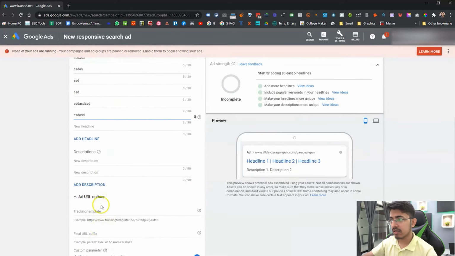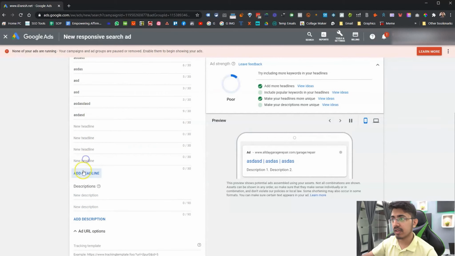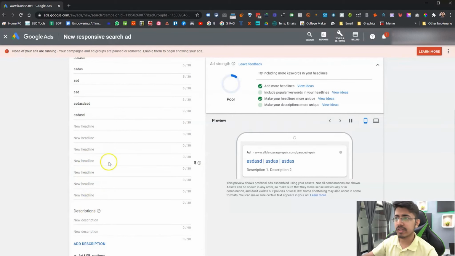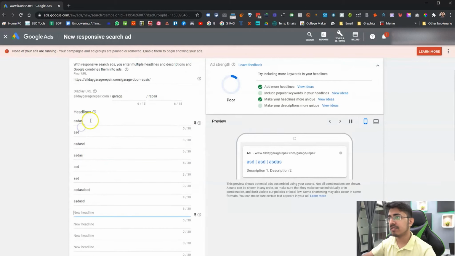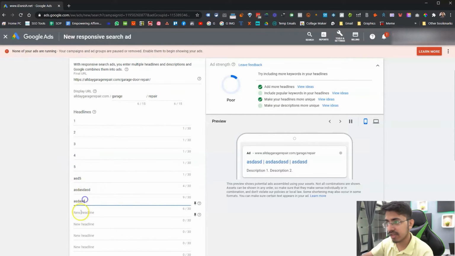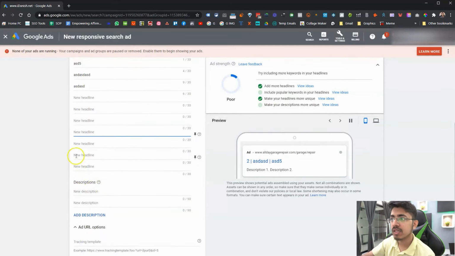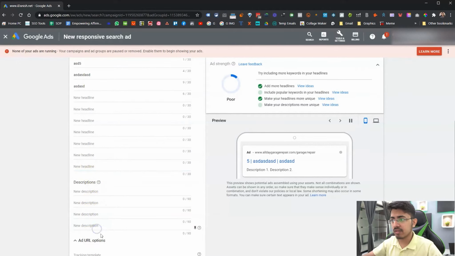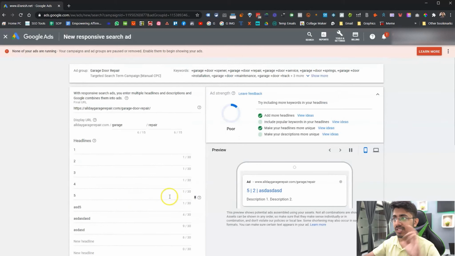We can have all of our different headlines showing over here. And let me actually see how many we can have. I think the limit was 20. Let's see. 1, 2, 3, 4, 5, 6, 7, 8, 9, 10, 11, 12, 13, 14, 15. Sorry, it's 15 headlines. And I think we can have 5 descriptions. 1, 2, 3, 4. Sorry, it's 4. So yeah, we can have 4 different descriptions and 15 different headlines on the same ad copy.